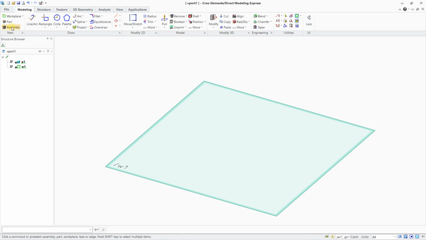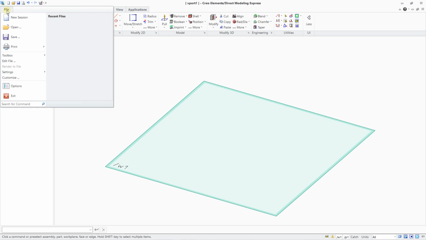Here you have new, it is the work plane category. Here it is to modify the sketches with modify 2D. Here it is to create your models with all the different options, and here to modify your 3D model. So each time inside the modeling workbench you have different categories. If you go and find settings, you can have different types of options. You can also manage the toolbox at any moment.